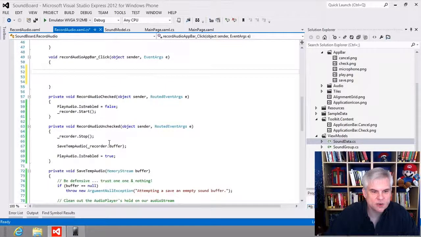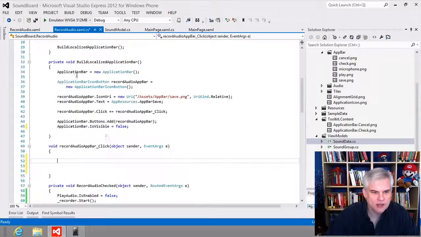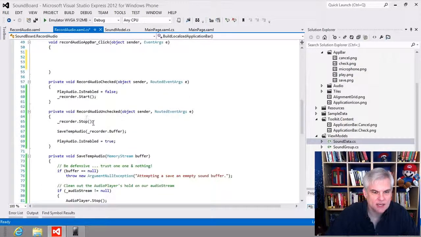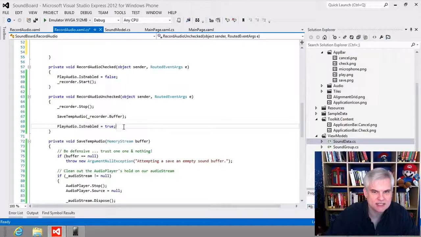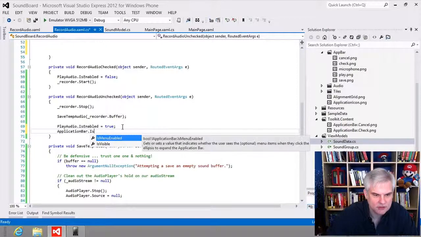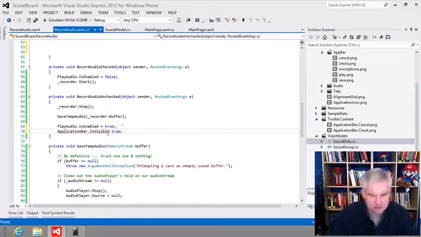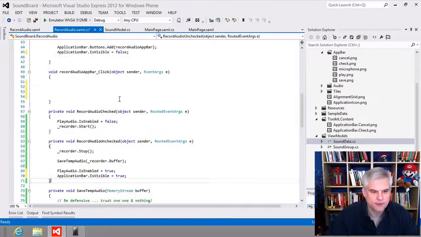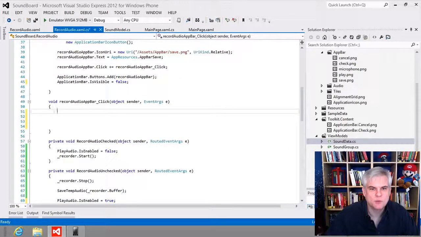First of all, though, we want to only display our localized application bar, this app bar, once the record audio toggle button is unchecked. So here we'll go ApplicationBar.IsVisible equals true. Okay, all right, there we go. So let's go back to this here, and what we want to do is pop open an input prompt, a little dialog on the phone that will allow the user to type in the name of this sound.